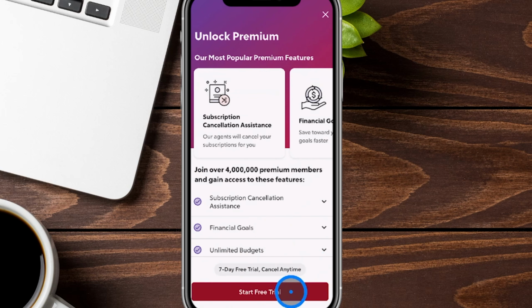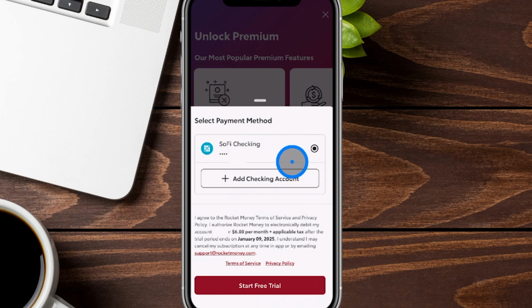From here, it's going to ask you to choose your payment method. Now, you most likely won't have an account on file, so you can click on add checking account. Once you do that, make sure it's highlighted over here, and then you can click on start free trial. But before we do, keep in mind that it will tell you that it's $6 plus any taxes and when the trial will end, which in our example would be on the 9th. I will cover at the end of this video how to cancel, so keep that in mind, so if you don't like Rocket Money, you know how to cancel this account.